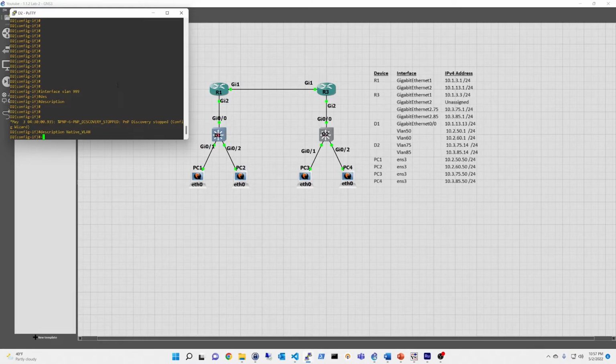And let's take a look. If you see in GNS3 at the labels, 0/1 is going to PC3, and PC3 is using that 75 VLAN. So switchport access VLAN 75. And we'll do this same thing with VLAN 85 on the 0/2 interface.